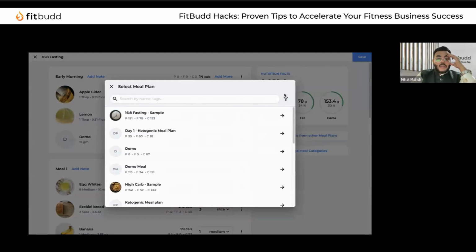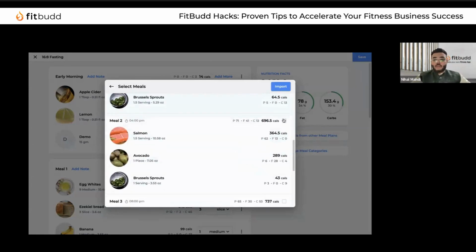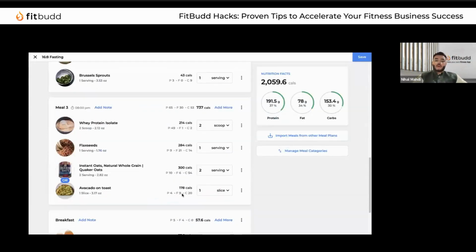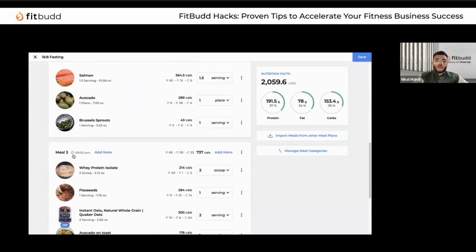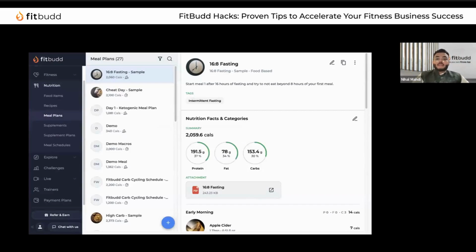Then import meals from other meal plans. Again, the same option that you saw in the workout editor. If you have created a segment, a category with a food item already, you can import that specific category from other meal plans. It'll be available for you on your screen. Once this is done, just click on save and your program will be saved. Same thing goes with the macro-based meal plan.